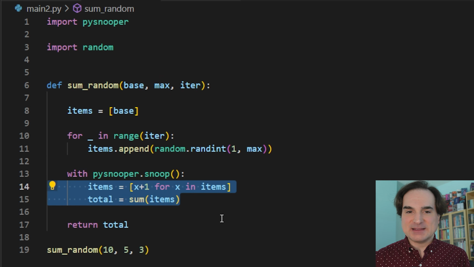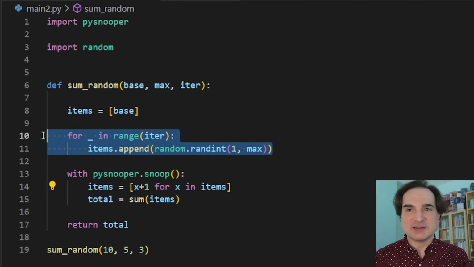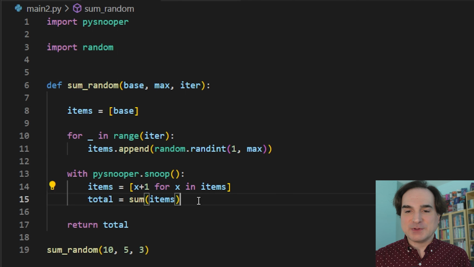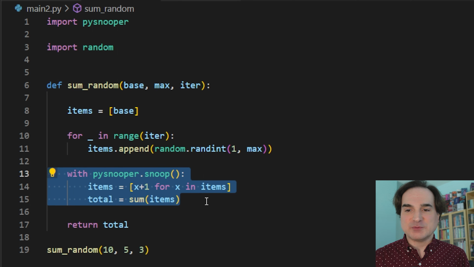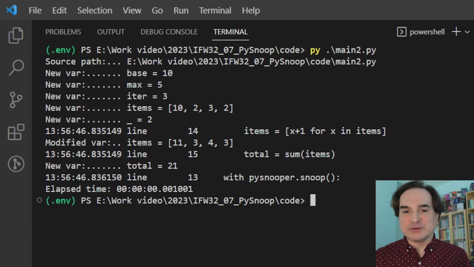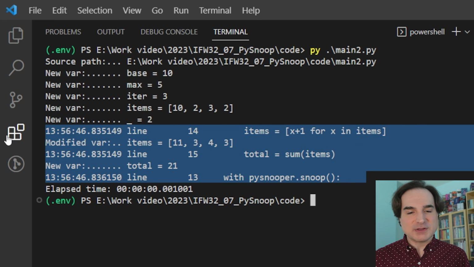Now, I don't want to inspect the entire function, especially not this loop here, because that's just going to give us noise. I only want information about this last block here, these two lines. So I'm going to wrap those in a with block using the snoop decorator as our context manager. And if I run this code, you'll see that we get information about all the local values, but only at the beginning of that block. And we only get information about changes to values inside that block. We don't get changes anywhere else in the function, so our report is more focused.